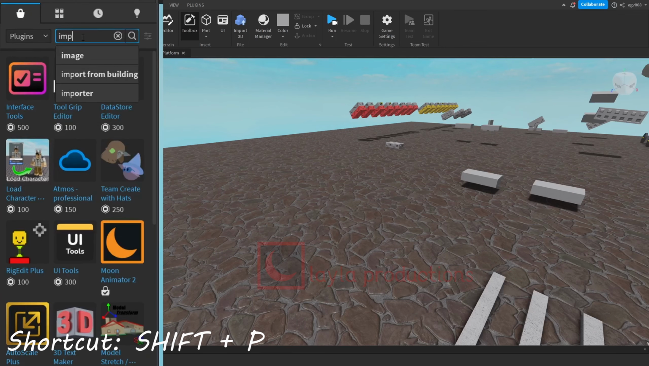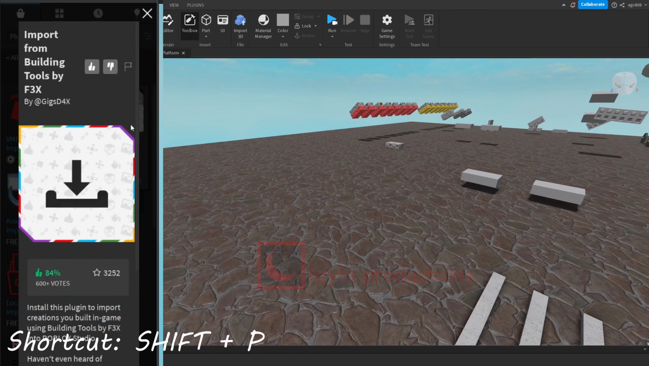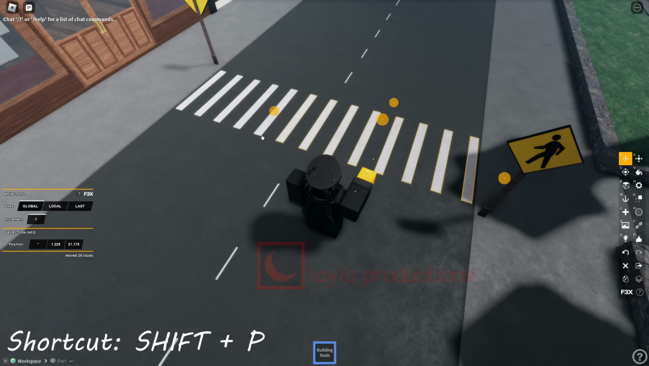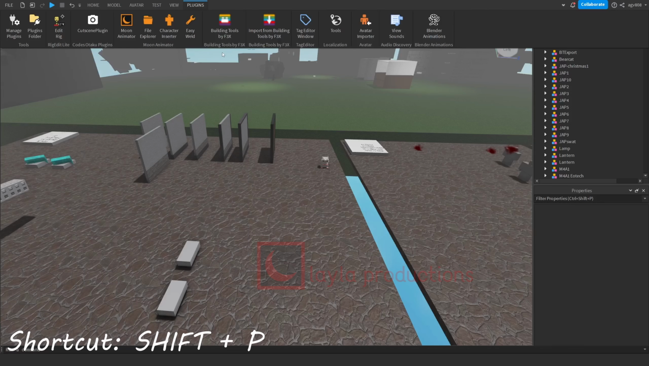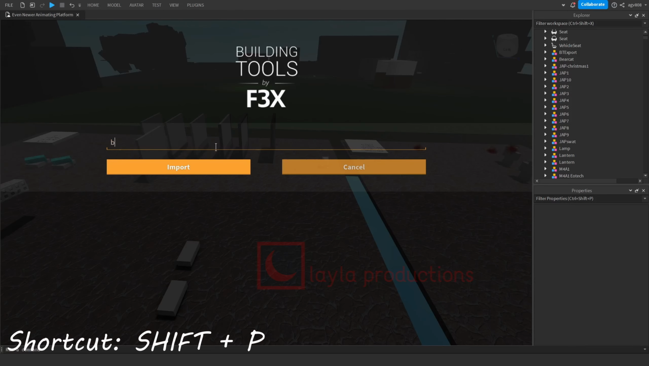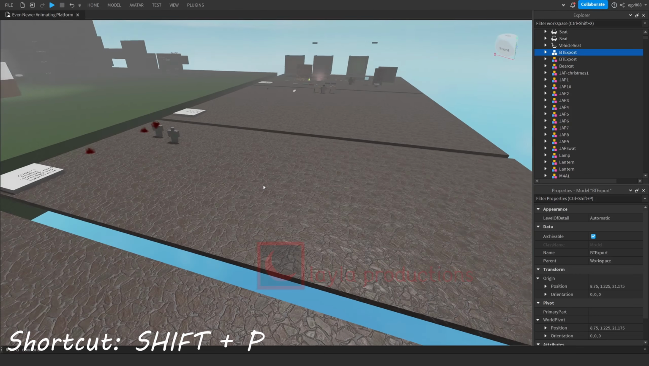For this to work, the import tool must be installed first by simply searching it up in the plugins tab in the toolbox. To export your build, select the parts that you want and then click the export button or use Shift-P. After you get the ID, go into Studio and turn the plugin on. Type the given ID into the box afterwards.